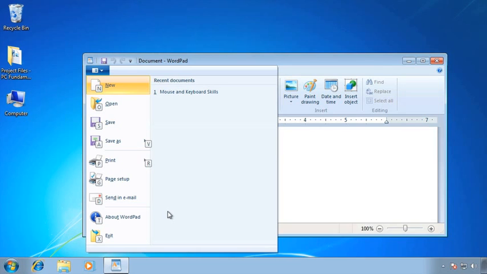If you're ever working in a menu and you see that one of the letters of the menu name is underlined, that means you can press the Alt key and that letter to access it.